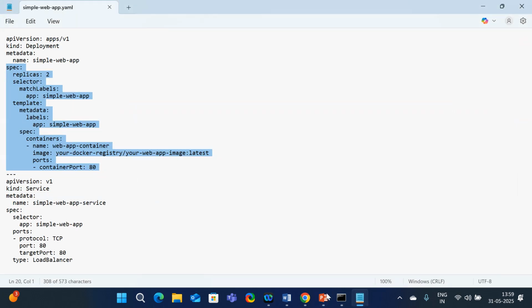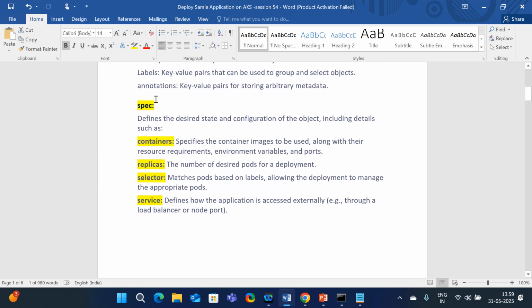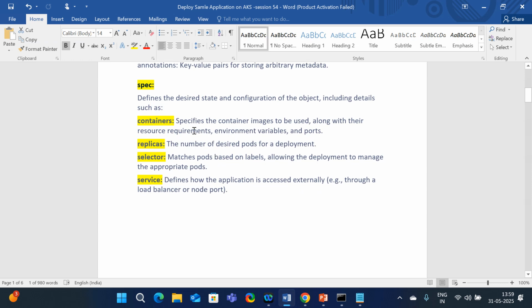Here I am going to show you spec. It is going to define the desired state and configuration of the resources. Means whatever resources you are going to configure over the Kubernetes cluster, you are going to make some kind of configuration based on your requirement. Here the spec provides such kind of flexibility. You are going to configure your resource, like how many containers you want, how many replicas you want, how the container or pod will be selected, and what kind of service you want to run on top of the container. Everything you are going to define here in the spec.